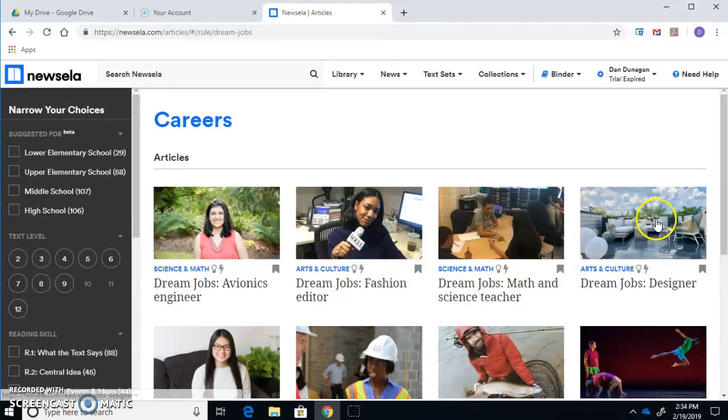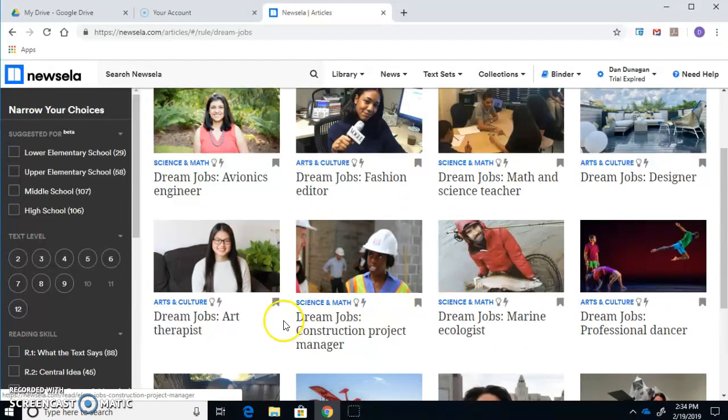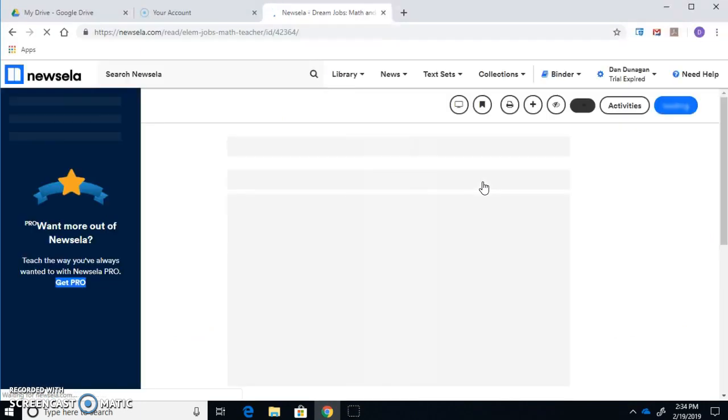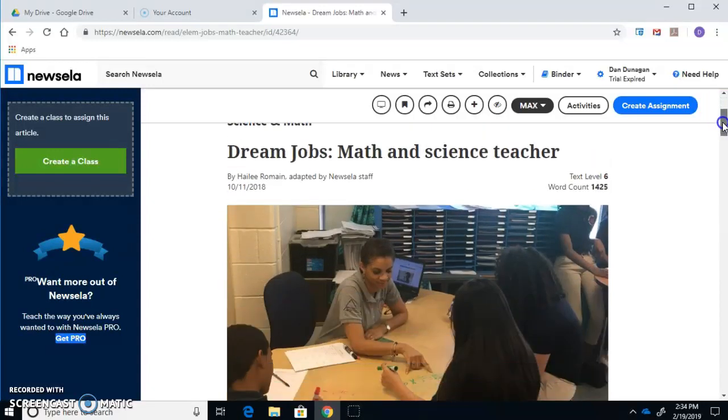Let's say you want to assign something to kids about if their dream job is a fashion editor. Oh no, better yet, math and science teacher. Right in my wheelhouse. All right, so we have this article, math and science teacher. You see right up on top by whom it's written, the date. This one's pretty recent. You can see October 11th, 2018, and the text level and the word count.